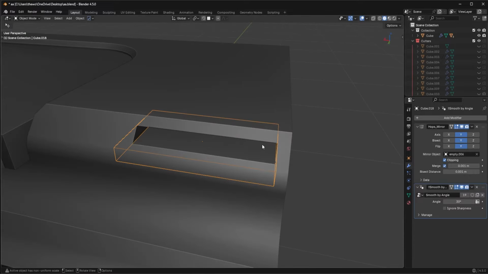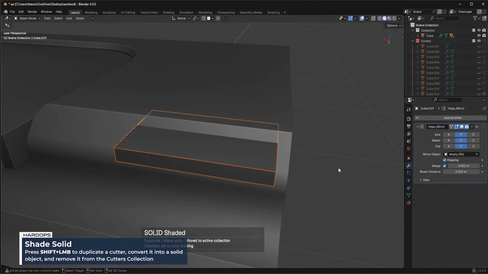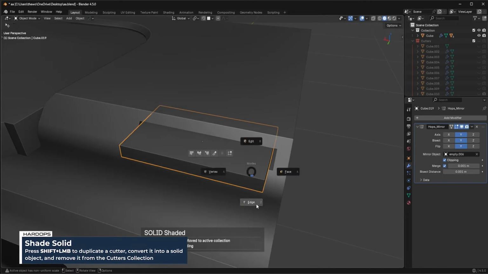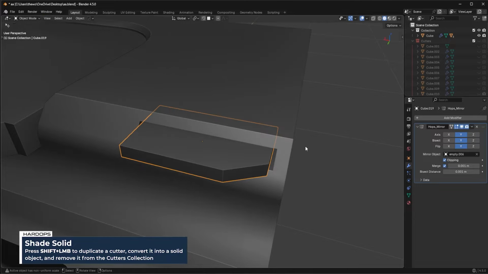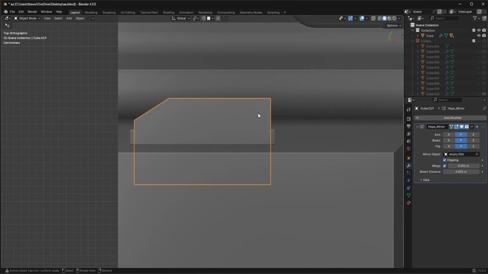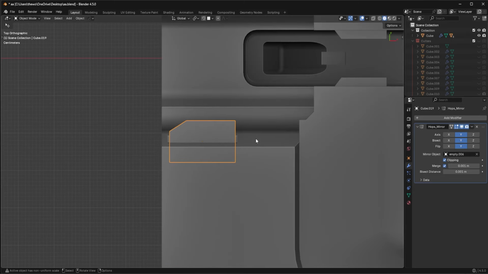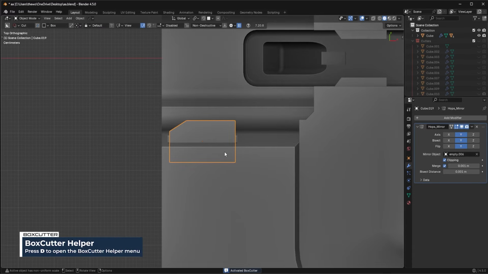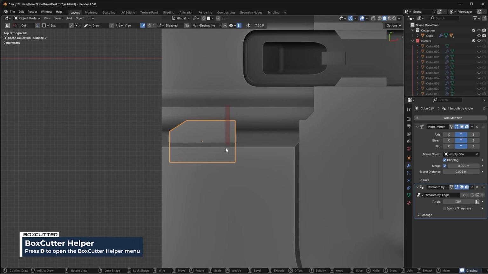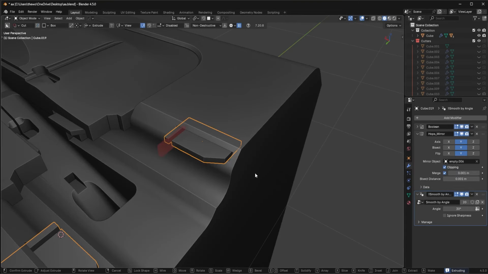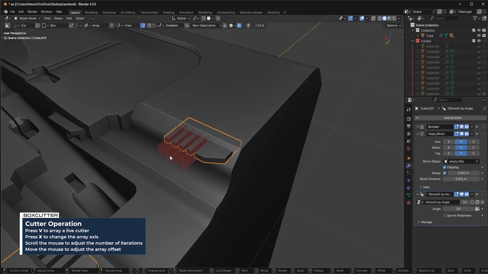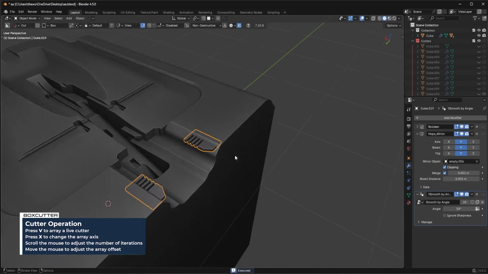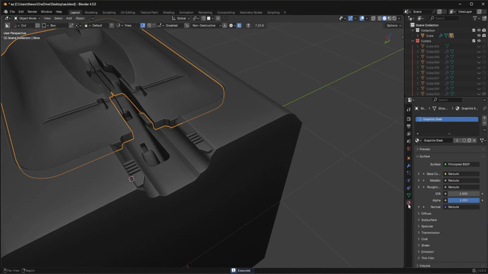So I'm going to go in here and then settings, shift click on shade solid. And I'm going to bevel that out a little bit. And then let's just go in and turn on box cutter. Going to go in and cut down, V to array that. We'll give this the same material this one has.